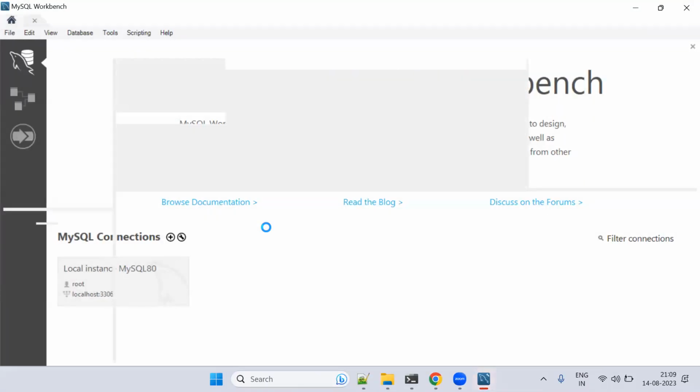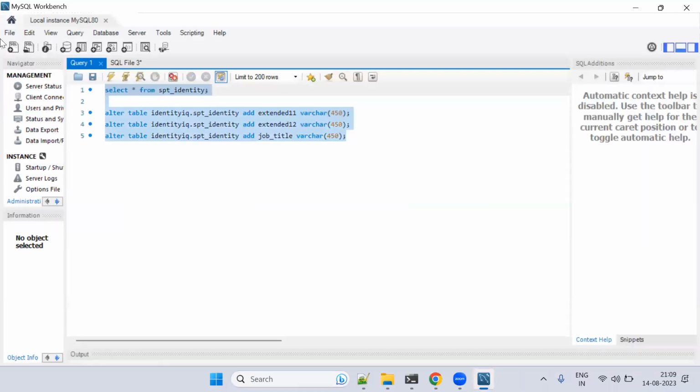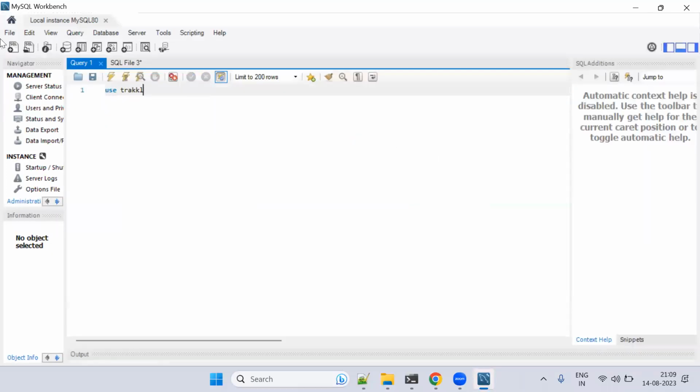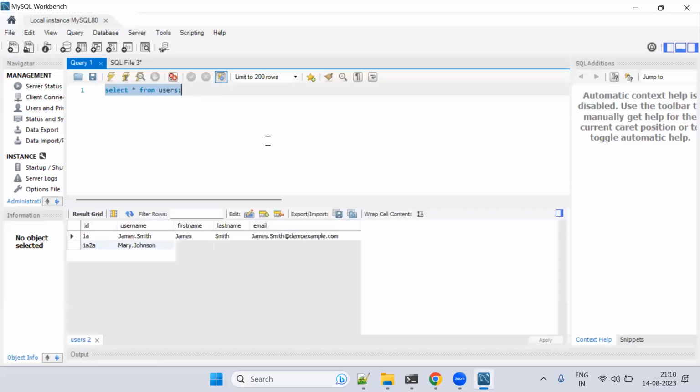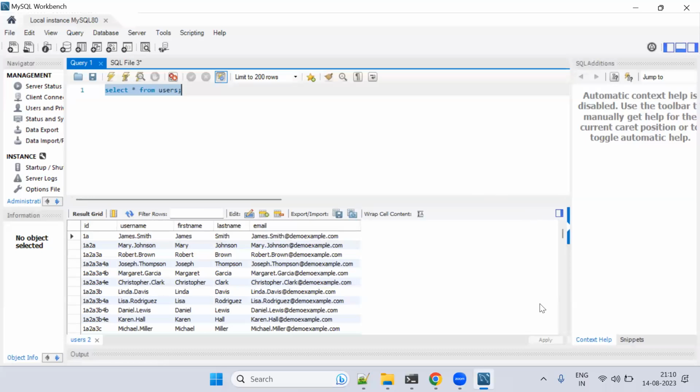First, let me show you the database. Use track. In track, we have tables, right? So show tables. Then we have two tables. Run this command: select star from users. Basically, these are the users who have an account on the Track application system, right?